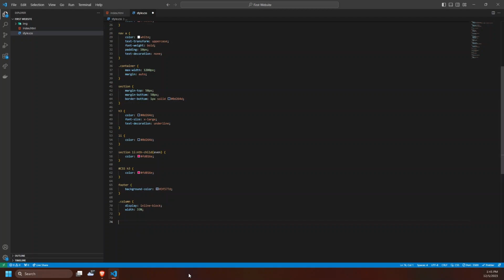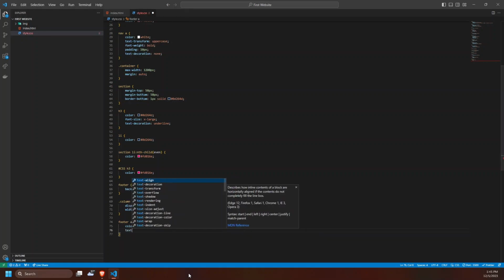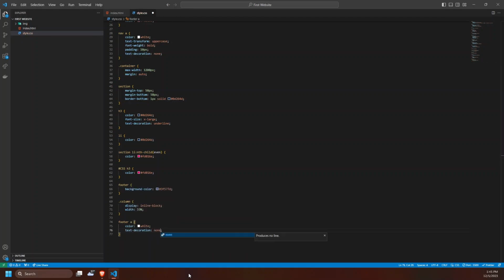And all I'm going to do is add some style to the links in my footer. So footer a, and I'm going to say color white, and then text decoration none. That's going to remove the underline. Great, then we'll style that form.